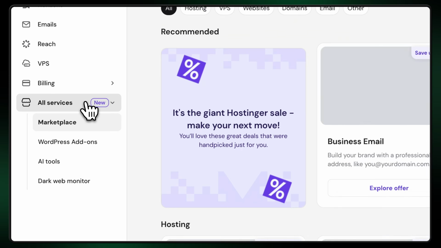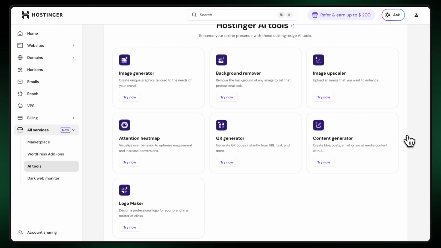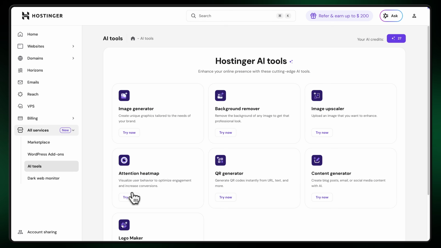If we talk a bit more about AI, you can find even more tools in H-Panel by going to All Services and then AI Tools. Just keep in mind, these use credits.